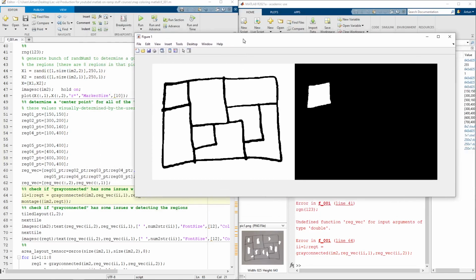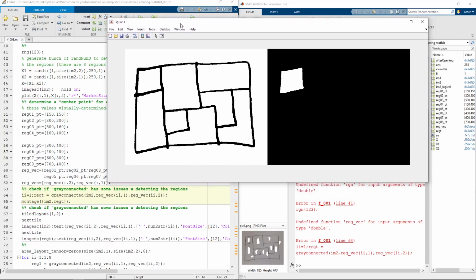For example, this is for region 1, right? And let me just show you again. Gray connected, yeah, this is like the important part. Gray connected is a function where we just supply an image, and this is a gray image, okay? And it can be a binary image as well, right? 0 and 1s or 0 to 255s, right?